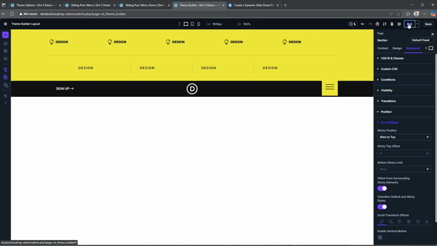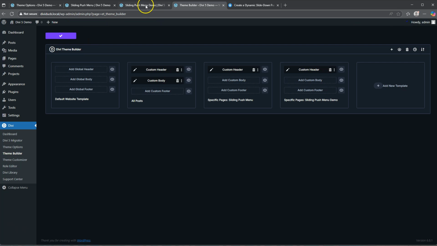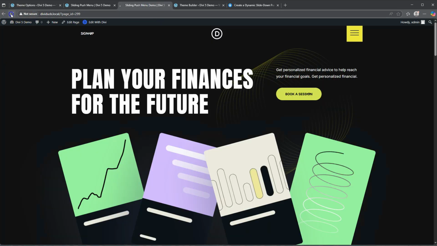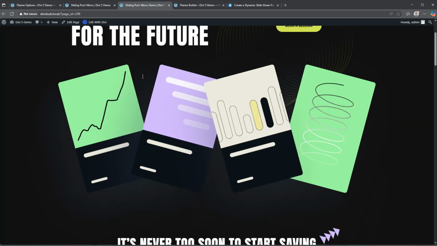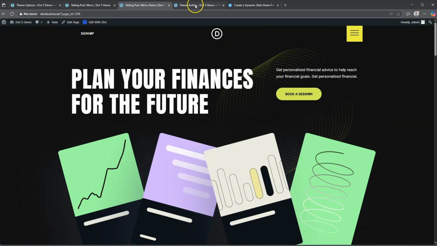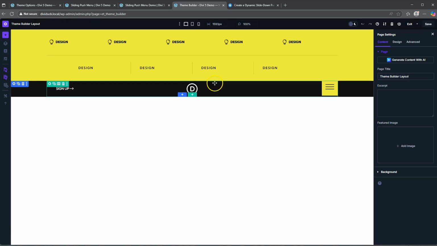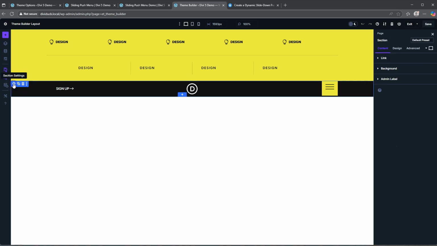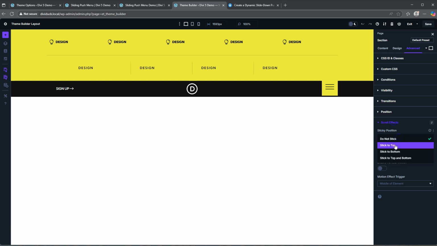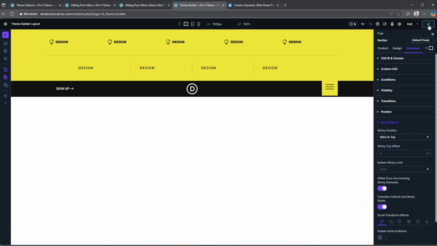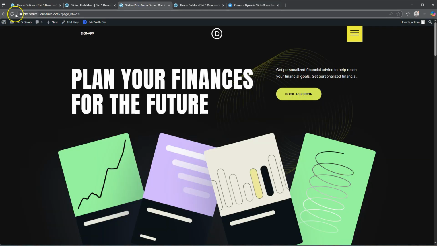All right, save, exit, all changes saved. Let's try this again. Why are you not working? It's the right page. Yep, it's the right page. All right, let's go and have a look. The joys. Ah, it's the wrong one. Okay, advanced, scroll effects. Stick to top. Save. Okay, let's have a look now.